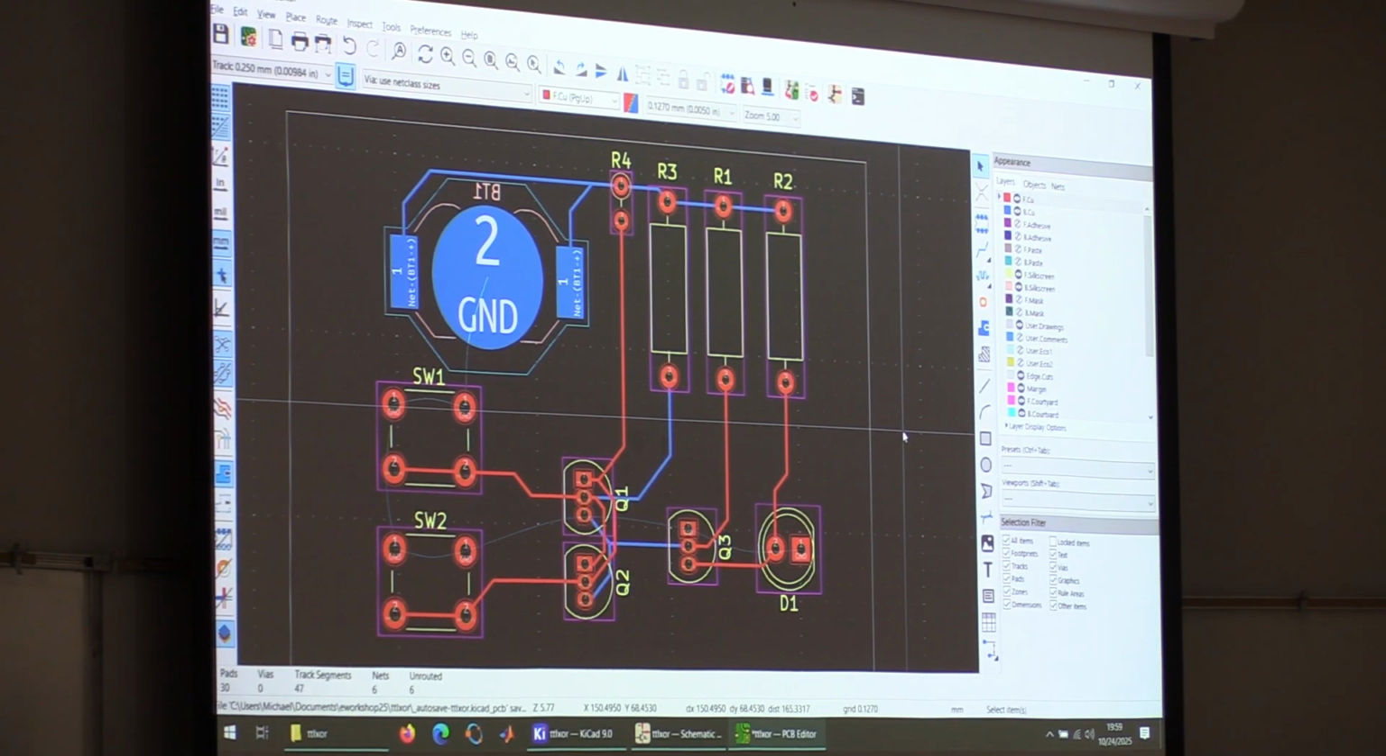So I think a good number of you have already gotten to this point, so I'm going to go over the final step of the board. I'm going to do the copper fill, which fills in all the empty negative space of the board that isn't used.